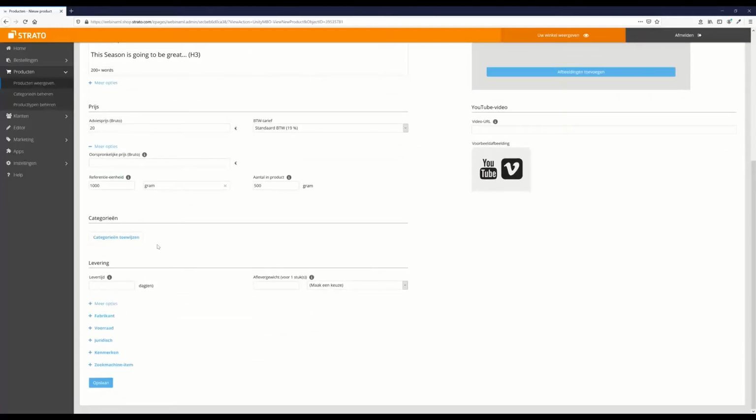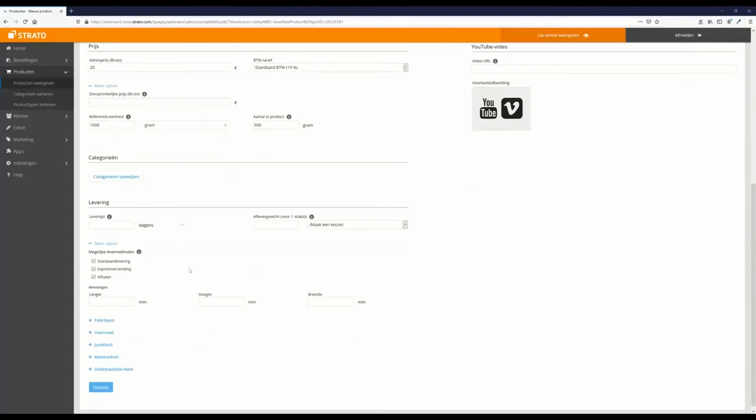Then categories. So assign something to a category is pretty obvious. Assign it to one of the categories you created before. And then this is delivery time. So how many days does it take to deliver this product?